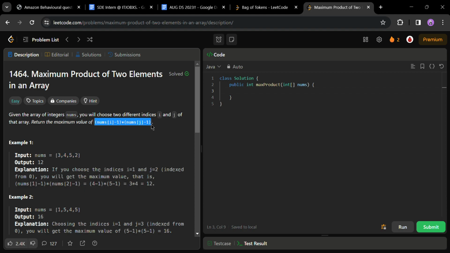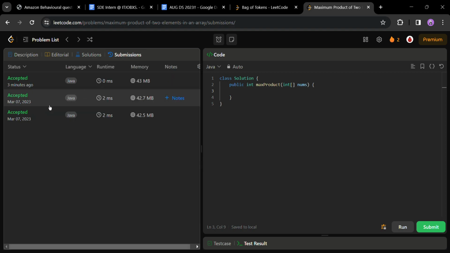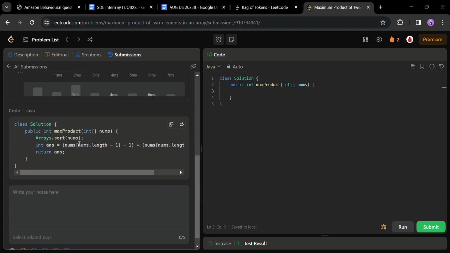So the easiest solution to this question is by sorting. I'm giving the code. This is the sorting method. First of all, we sort the array. Let's say our array was 3, 4, 5 and 2. After sorting, what will our array become? After sorting, our array will be 2, 3, 4 and 5.